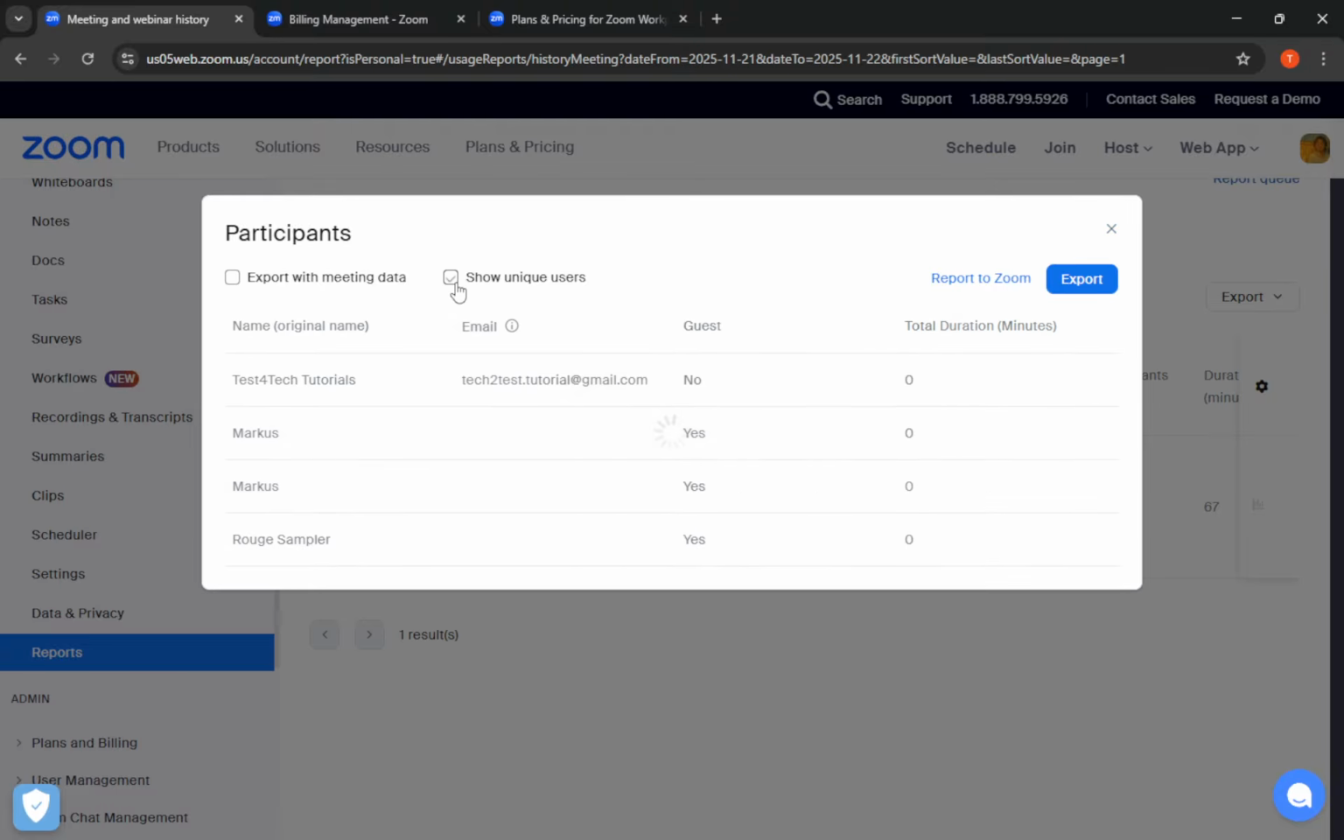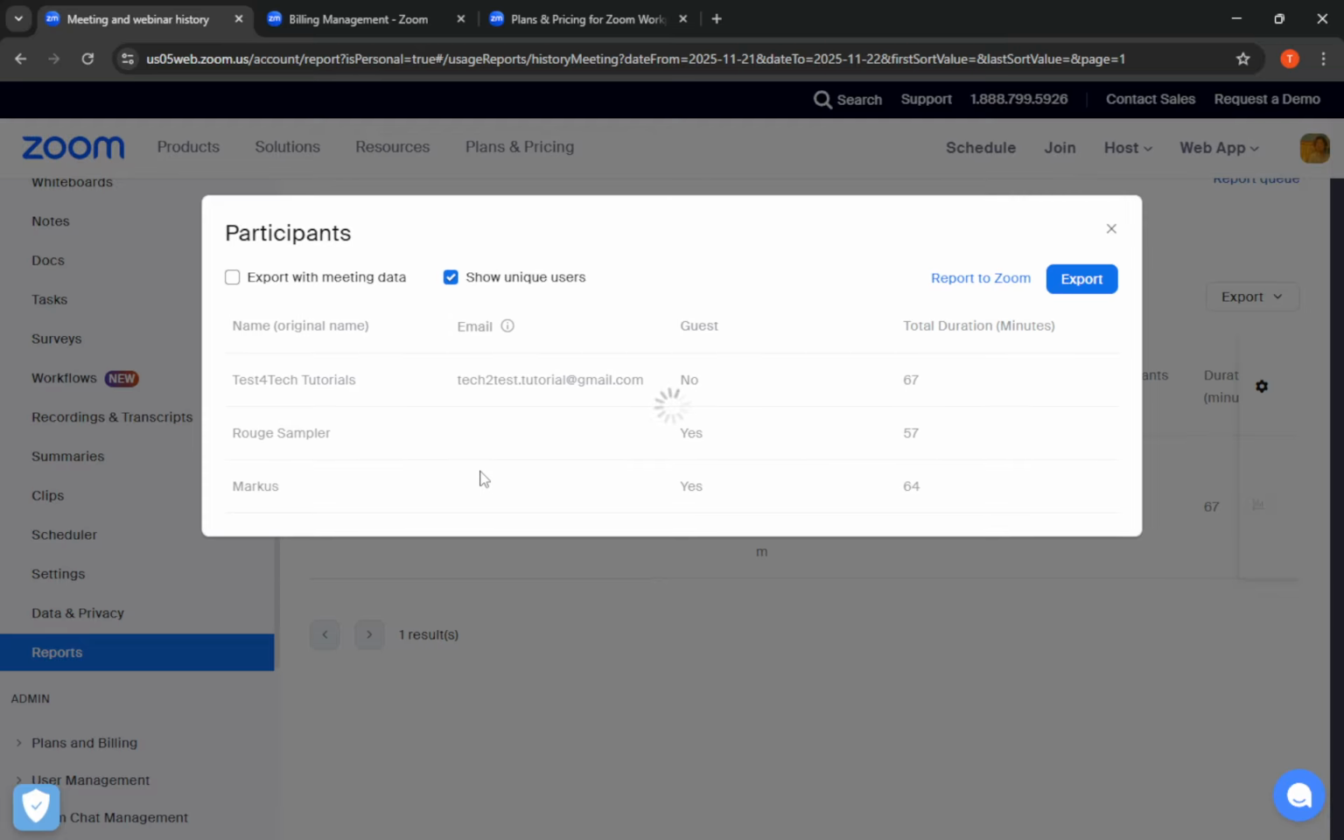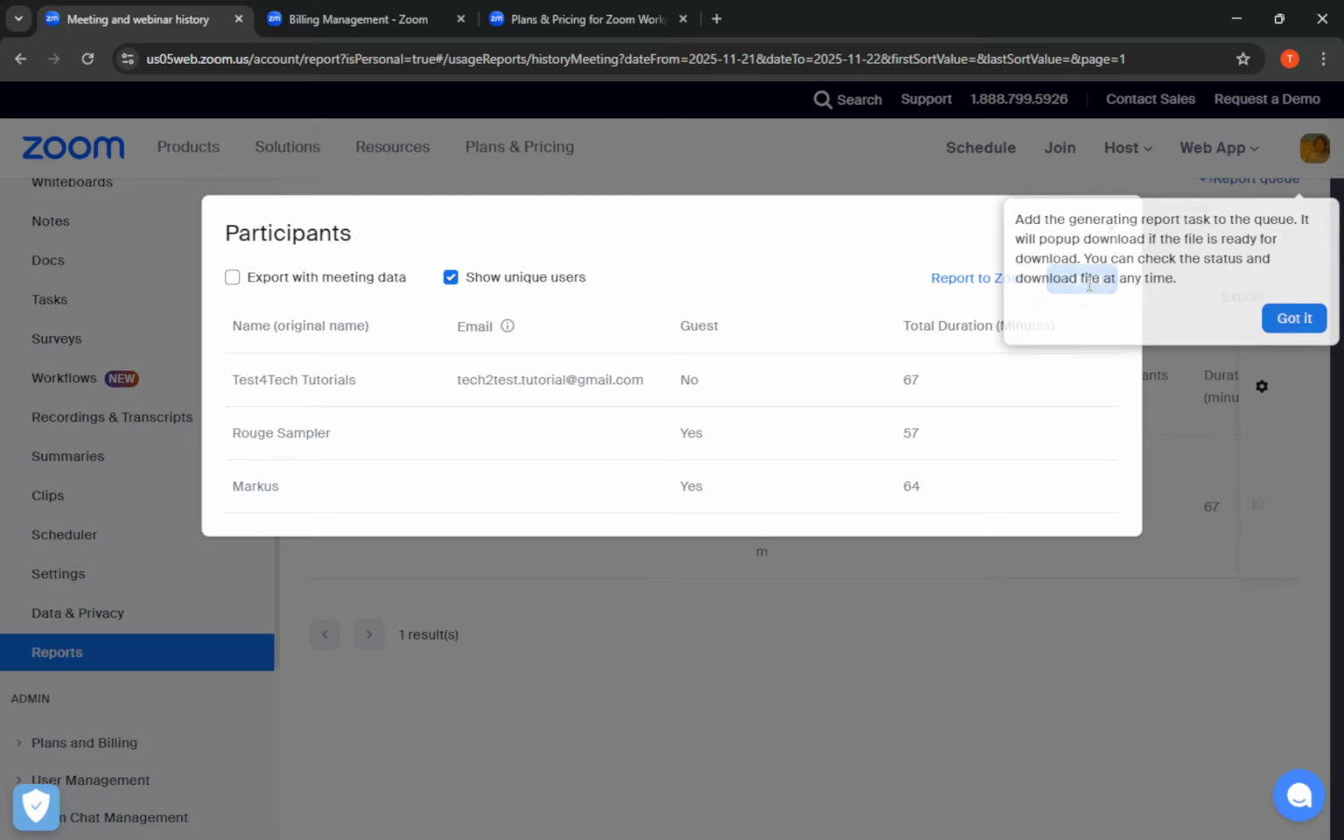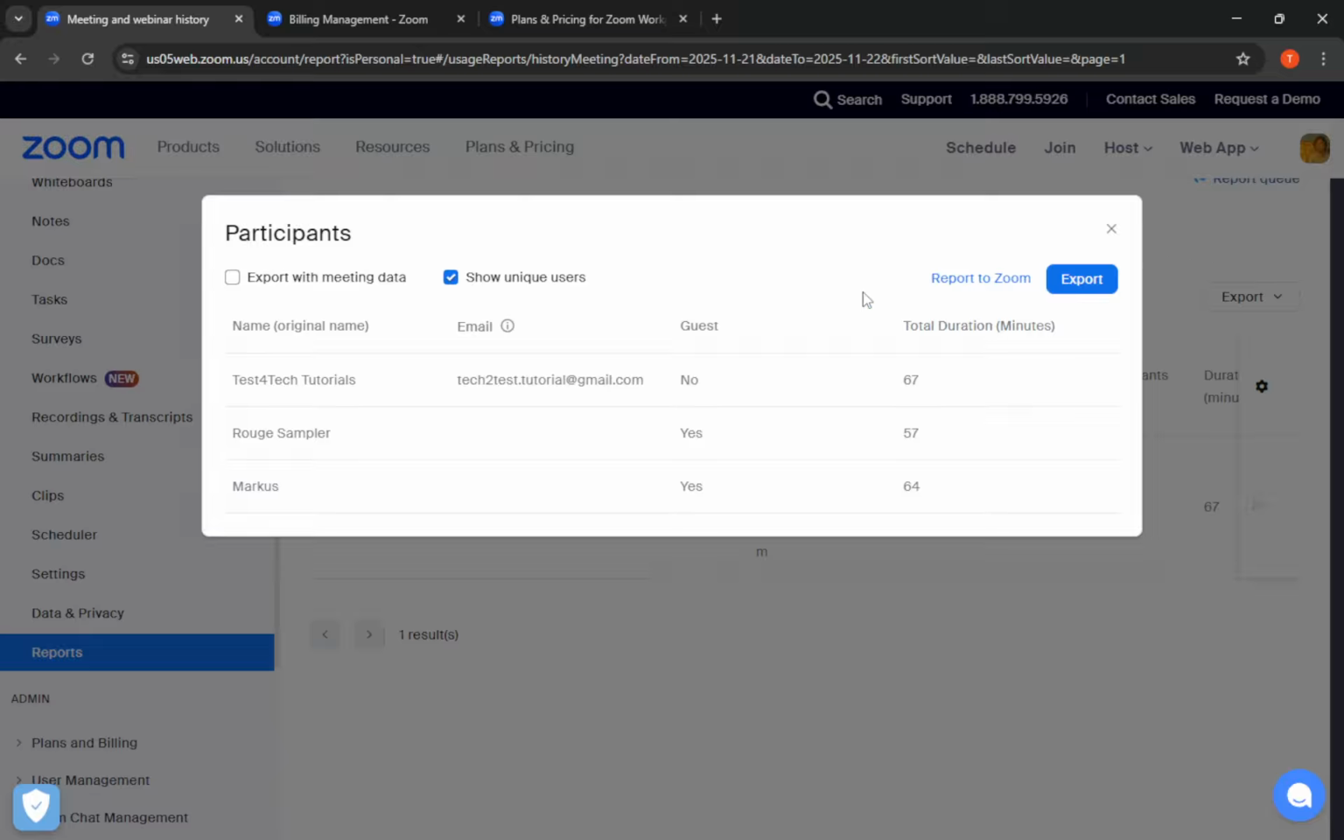If you want to save or share the report, you can export it. Before exporting, you can also choose Export with meeting data to include the meeting topic, date, and duration at the top of the file. When everything looks good, click Export, and Zoom will download a CSV file to your computer. A CSV file opens in spreadsheet apps like Excel, Google Sheets, or Numbers, where you can sort, filter, and format the data for your records.